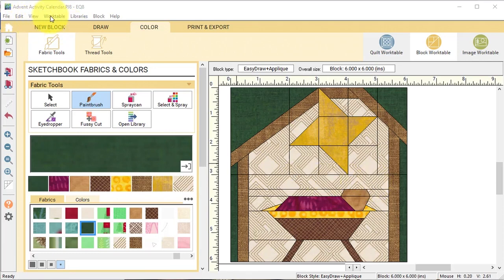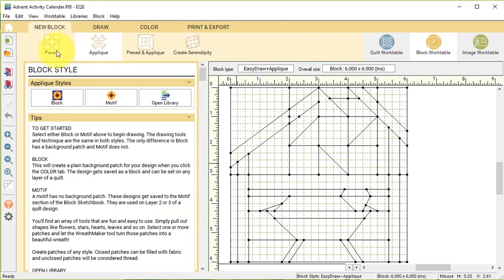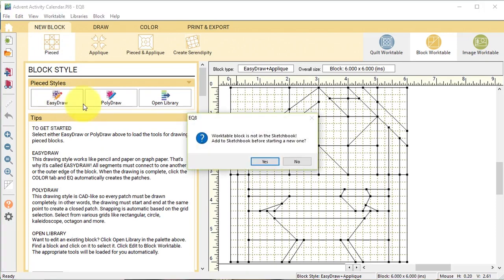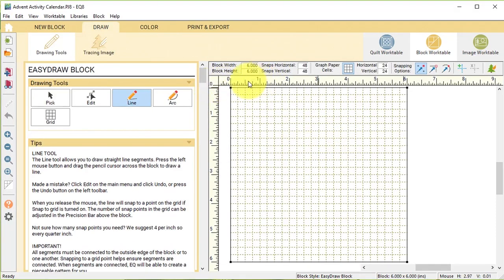So I have my Advent activity calendar open, and I'm going to select a new block, pieced, and I'm going to do an EasyDraw block. The easiest way to design this block is to use the following items in the Precision toolbar. A block width and height of 6 by 6, snaps of 48 by 48, graph paper cells, and turn these on set at 24 by 24. And the only snapping option is snap to grid.